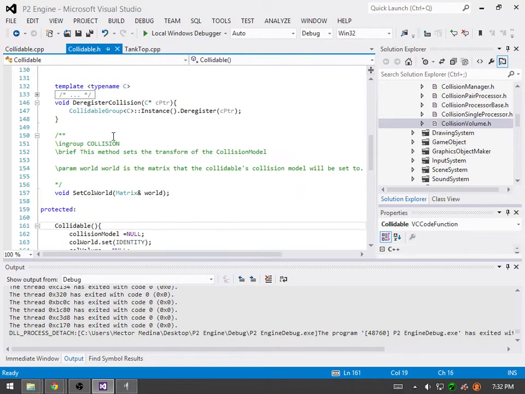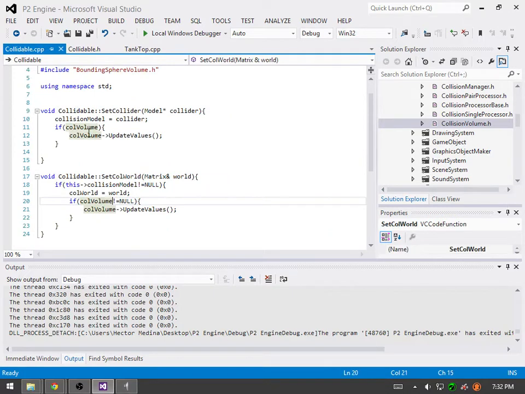And so the only times I update values are when I set the collider. So anything to do with the collider mesh, I change. So when it sets the collider, that obviously means we have to update the values, so I update the values. And whenever the world has been changed for the collider, then we update those values again. And the same with the game object shortcut.